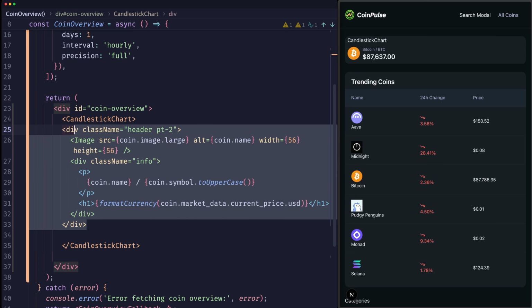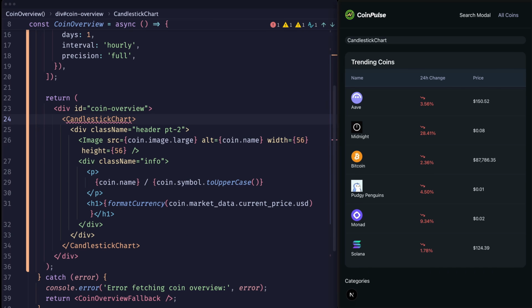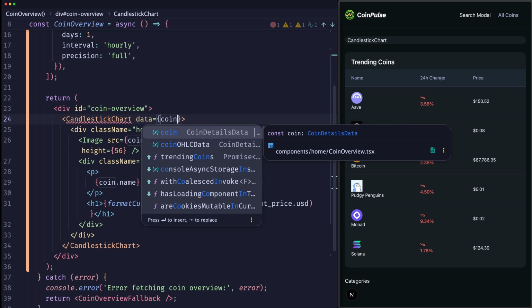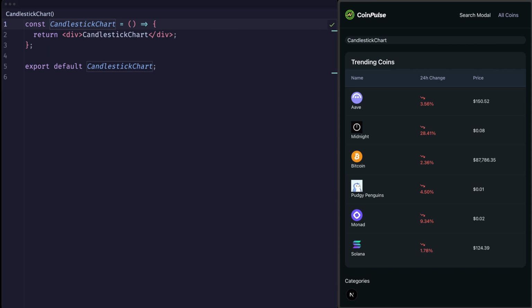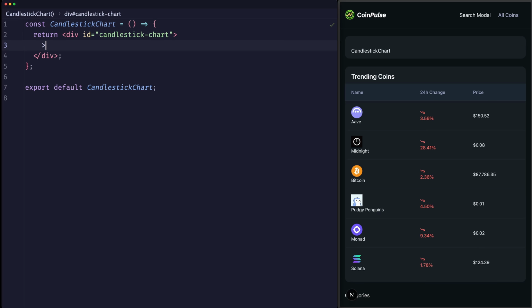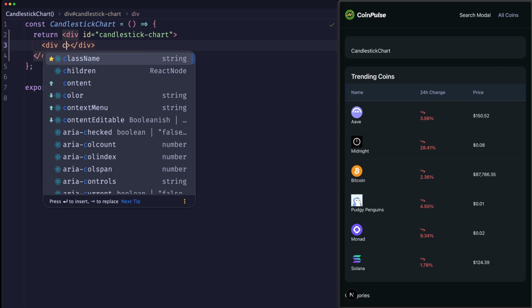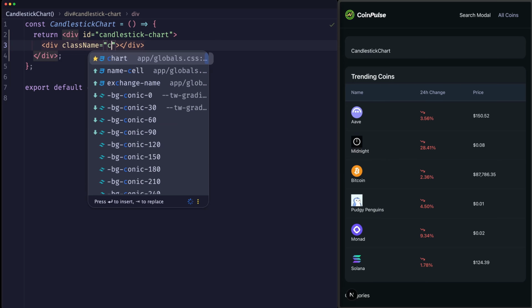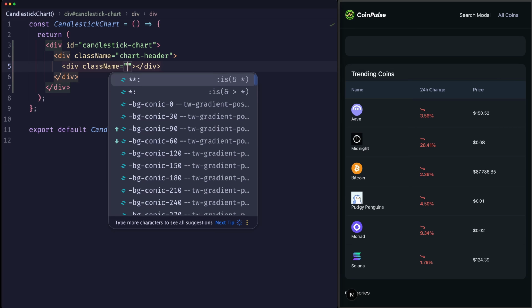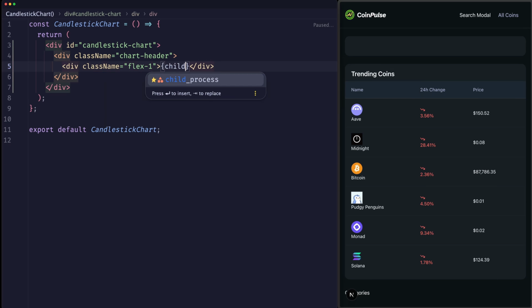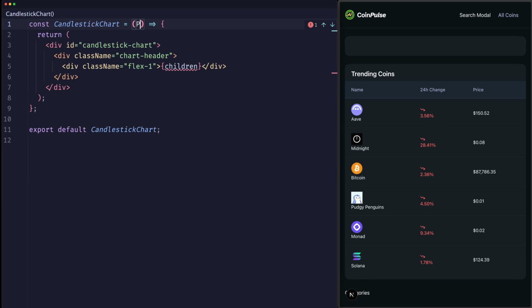So we have this chart and we're going to pass this part as children to the candlestick chart. I'll simply pass it right here. That way, it's not going to appear immediately, but when we pass the data to it, such as data equal to coinOHLCData, and we pass the coin ID, in this case, Bitcoin, we can head over into the candlestick chart and implement it by giving this div an ID of candlestick-chart. Within it, we can render another div that'll render the chart header. So it'll have a class name of chart-header. Within it, we can render a div with a class name set to flex-1. And here, we're going to render the children that we're passing over as props.